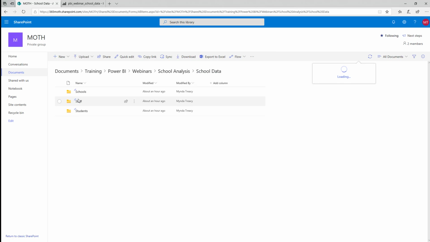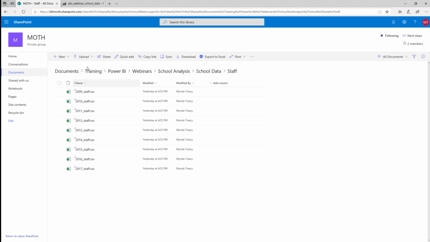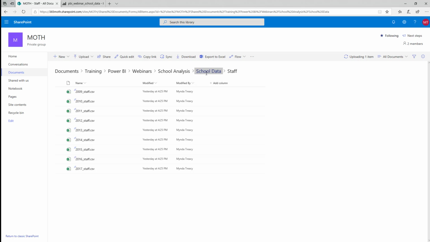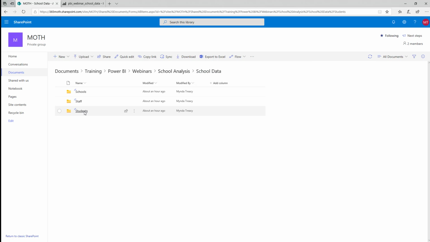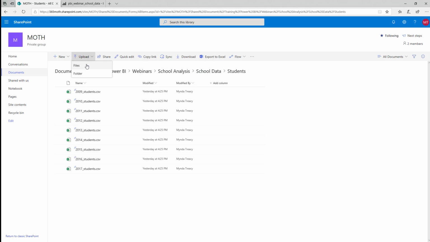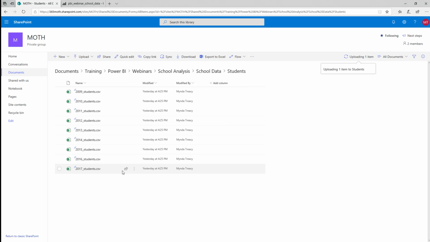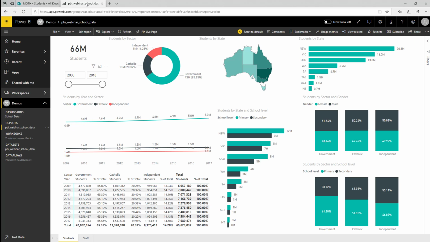Let's go and rinse and repeat for staff. Upload a file. Get the 2018 staff file, and we'll do the same for students. Upload a file. Okay, so our data has all been uploaded. You can see the new file there. Let's go back to Power BI. I don't even need to go to Power BI Desktop.